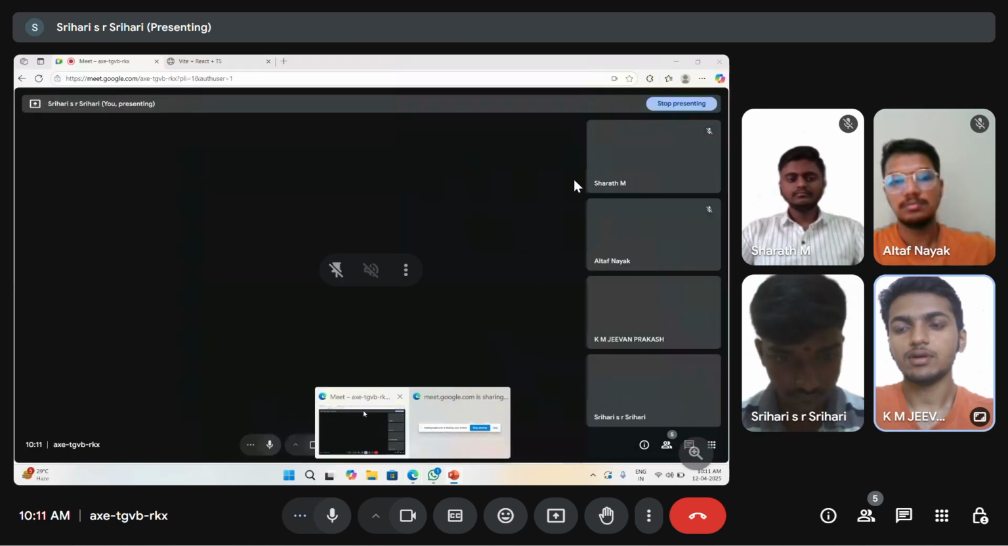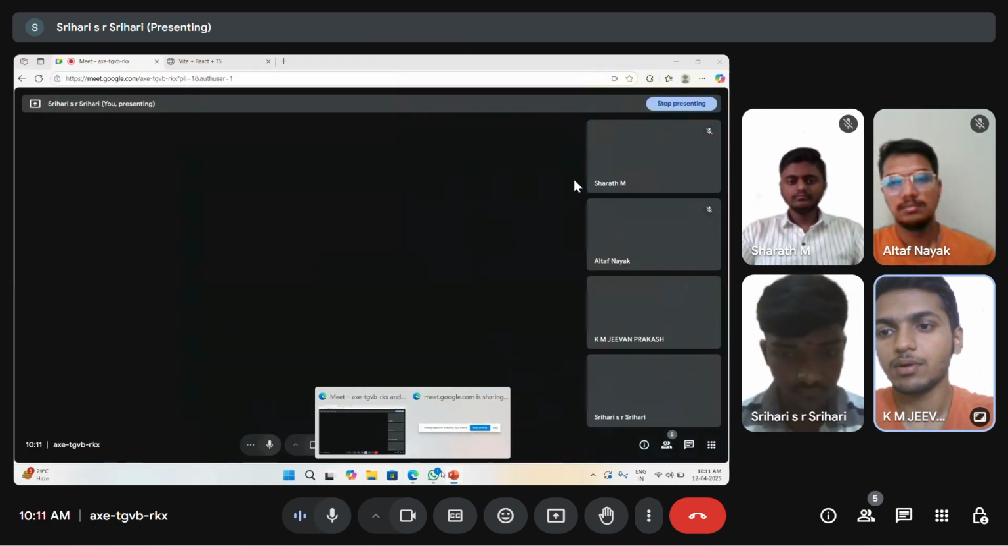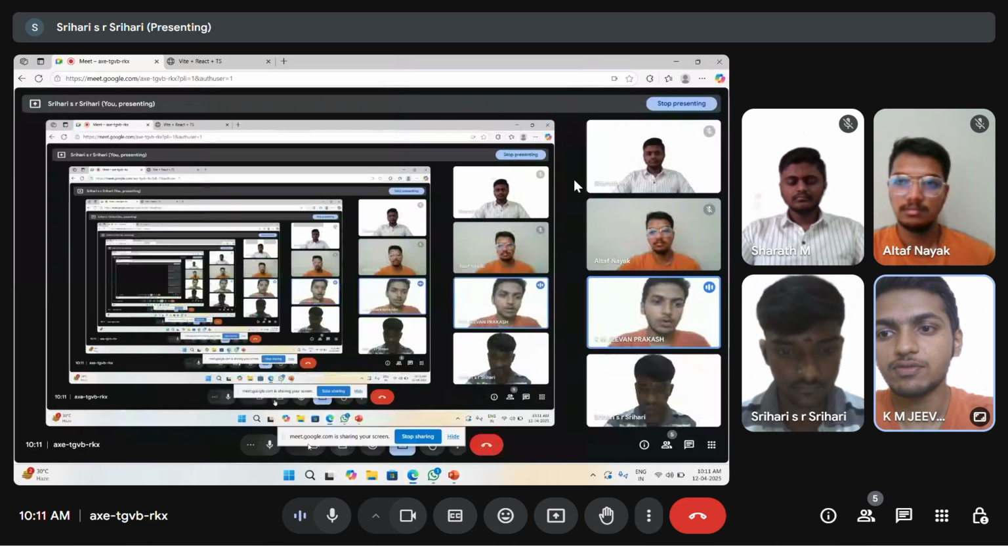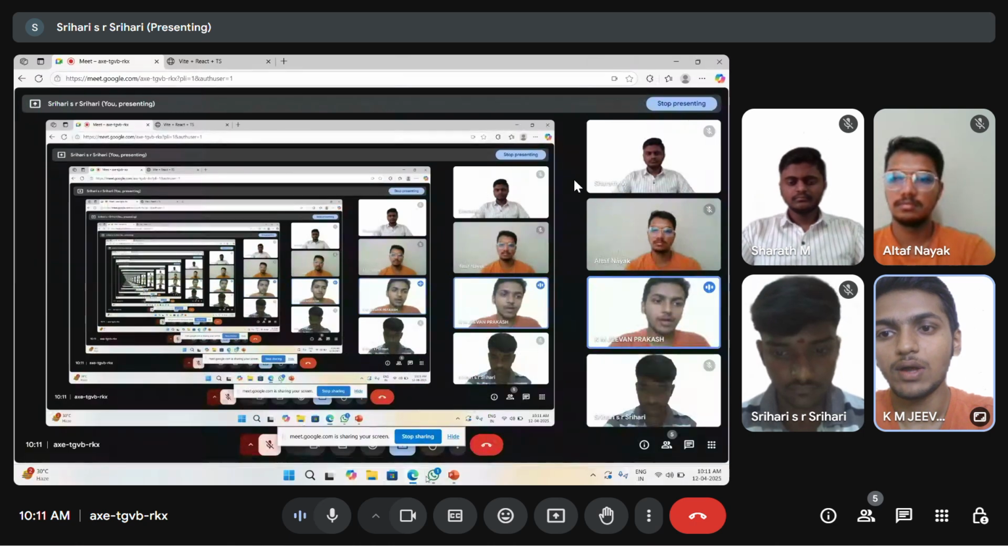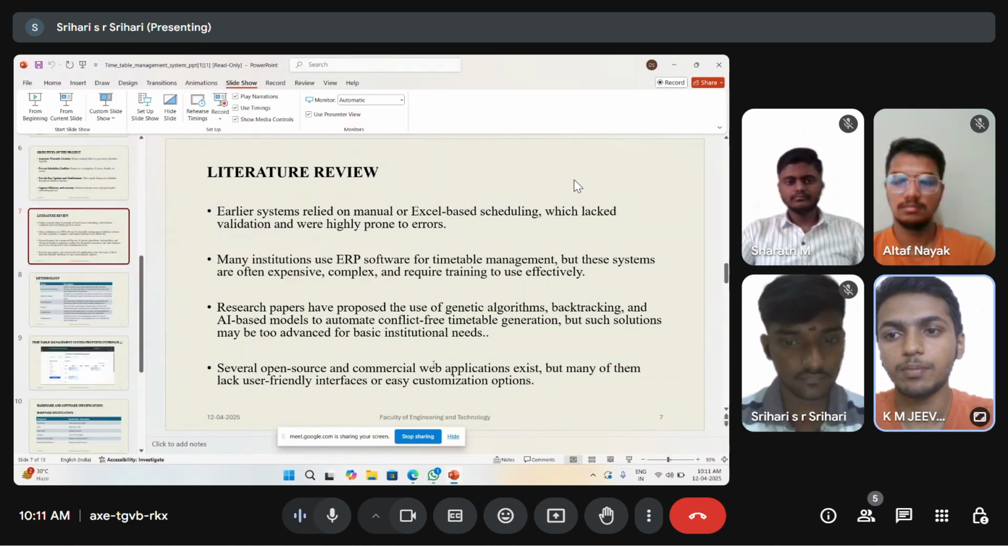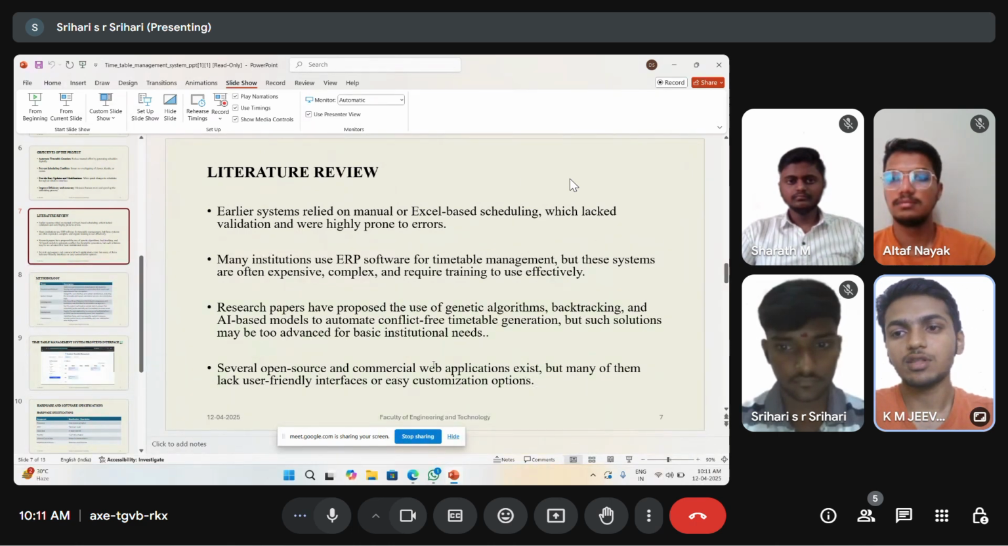Thank you, Altaf. We come to the literature review. Earlier approaches relied heavily on manual entry in Excel sheets, which lacked error checks. While ERP systems are available, they are often too costly to acquire and require training. Academic research suggests the use of AI and genetic algorithms for scheduling, but these may be overkill for smaller institutions. Many existing tools lack customization and a user-friendly interface, which we have considered in our design. Now, the methodology part.